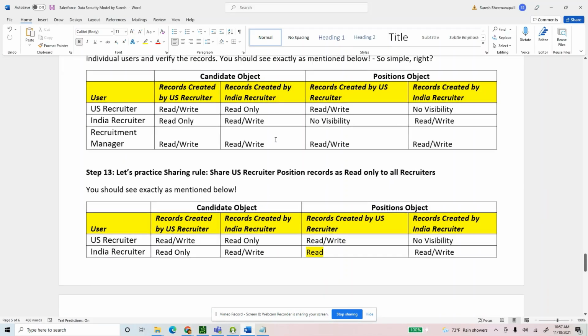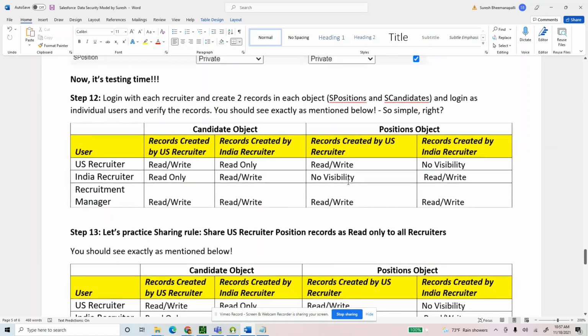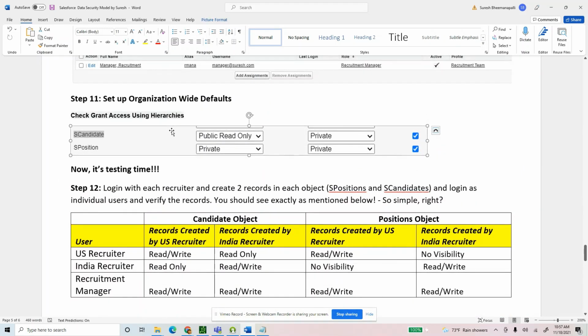Now we created records, right? Now let's see if US recruiter logs in and how he or she will see the records of India recruiter. So let's look at our org wide default setting. Candidate is public read only. That means anybody can see the records of others, but only read only. And position is private, nobody can see others' records at the same level, right?